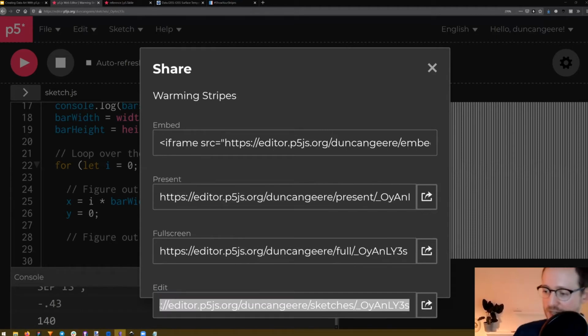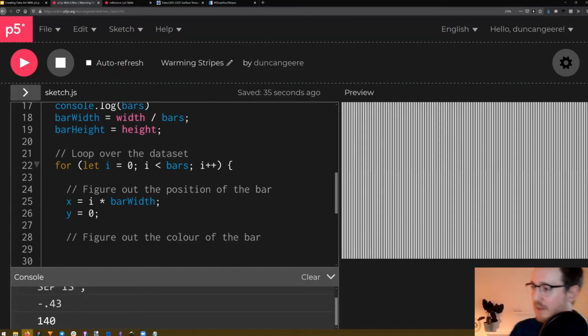We have a question in the chat. Does get row count exclude the header row? Yes, it does. So you don't need to worry about that when it's counting up.